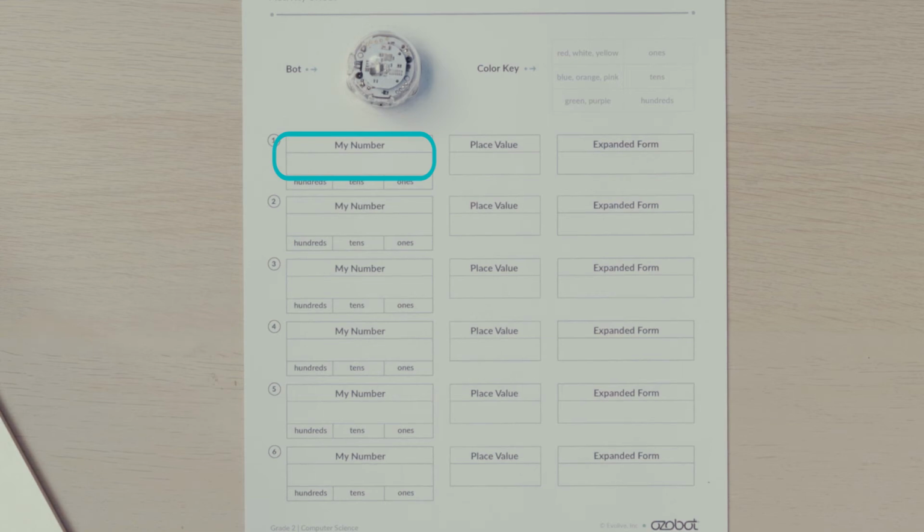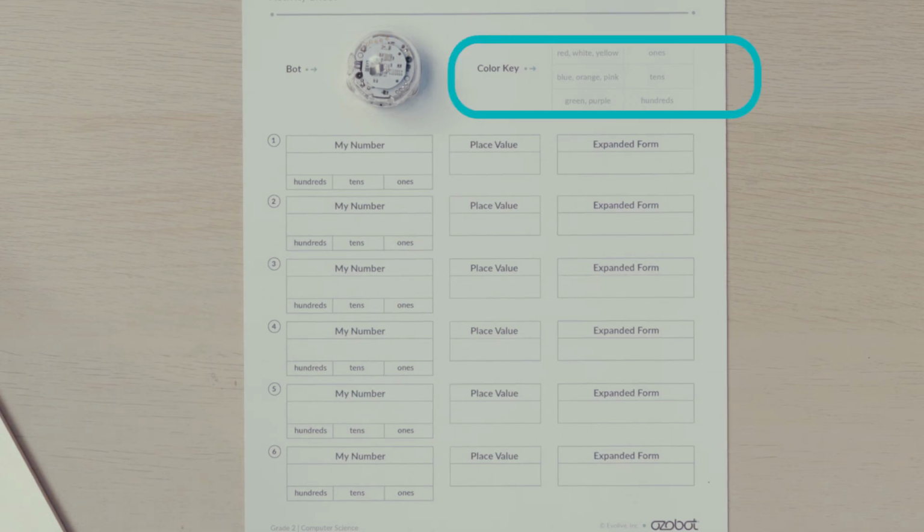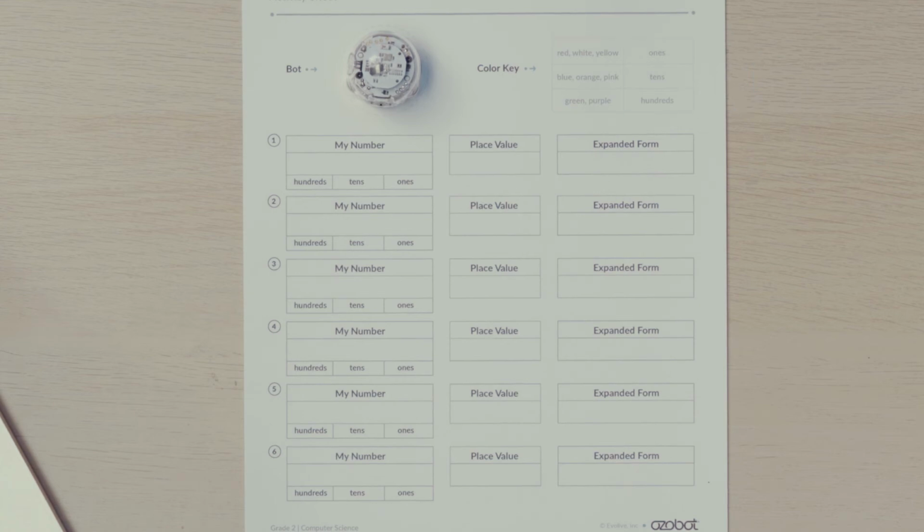Next, your bot will display a color using its top light. You will find the color your bot displayed in the color key and the place value that goes with it. Then you will look at your 3-digit number and write to show the place value your bot picked in the box labeled Place Value. Let's watch my bot in action.